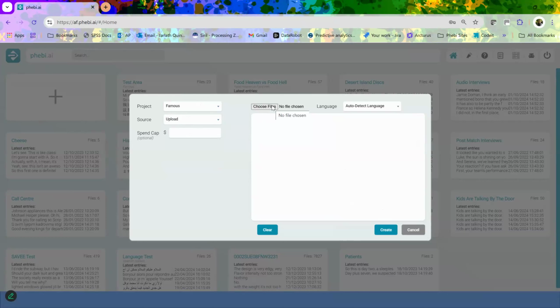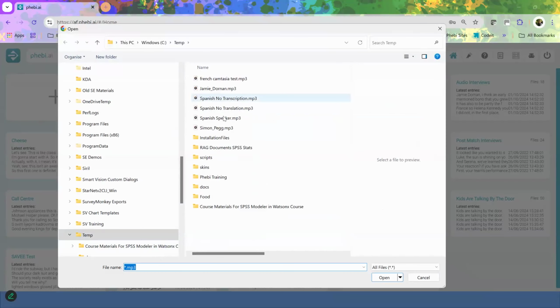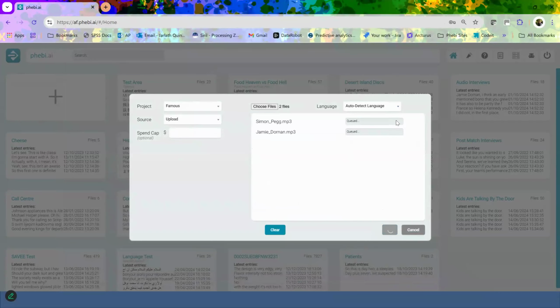A lot of our customers are self-serving. They can just go to choose files here. And if I ask it to search for, I don't know, an MP3 file or something like that, you can see there's one here from Simon Pegg and an interview here with Jamie Dornan. If I click open at that point, it automatically detects the language, and it does that pretty accurately most of the time.